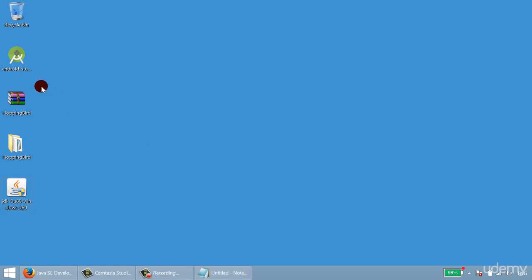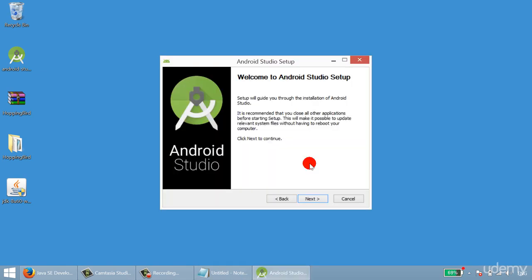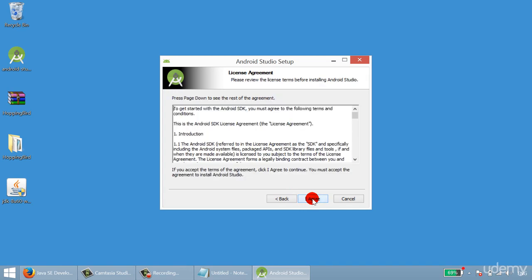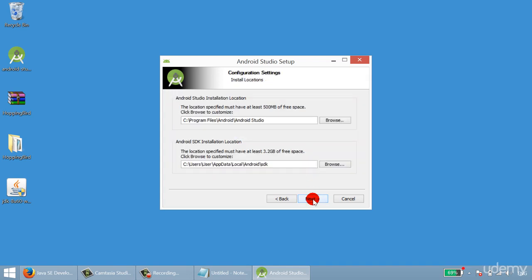Next, you will need to press this one, Android Studio. So I double click this one. Click next and then uncheck these two, so we just need this Android SDK. So next. This is the Android SDK license agreement. Okay, so I just click I agree.